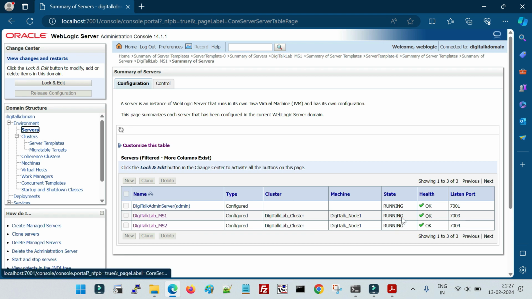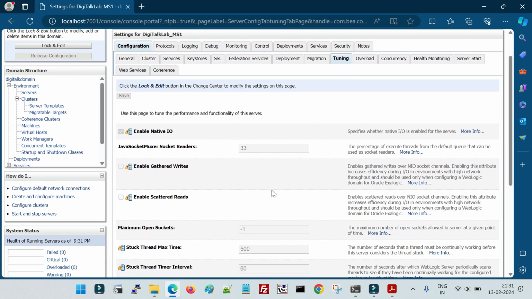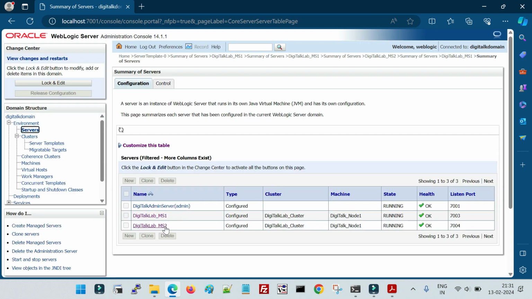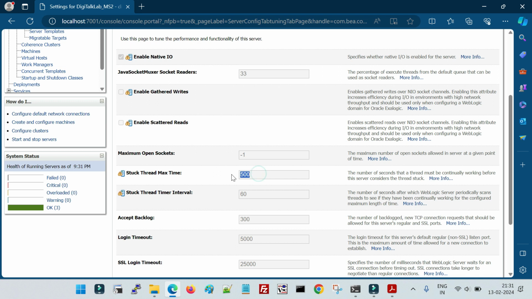So now you can see the servers are running, so let us go back to each managed server and see if the configuration is reflecting or not. I first click on managed server 1 and go to the tuning tab. Here you can see that the stuck thread max time value is 500, right? Similarly, let me go back and check managed server 2 as well. The value here is 500, right?